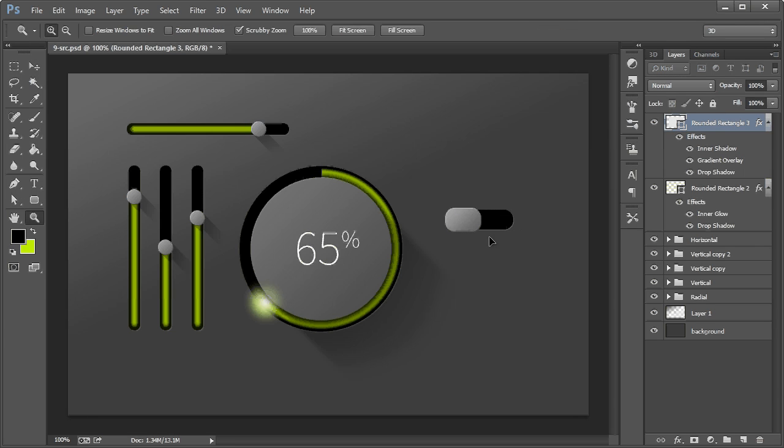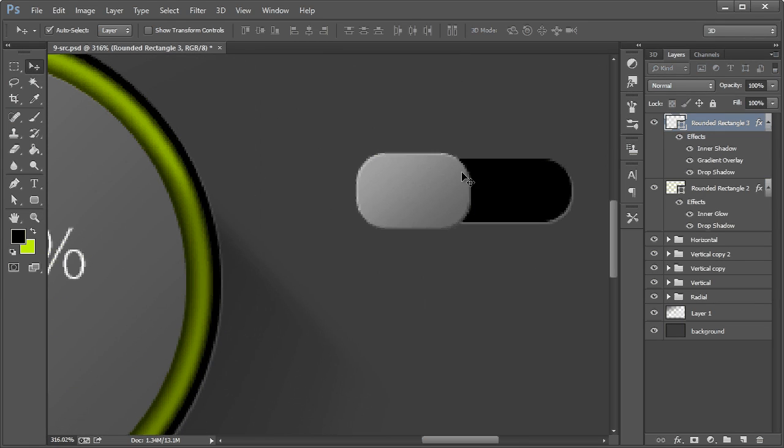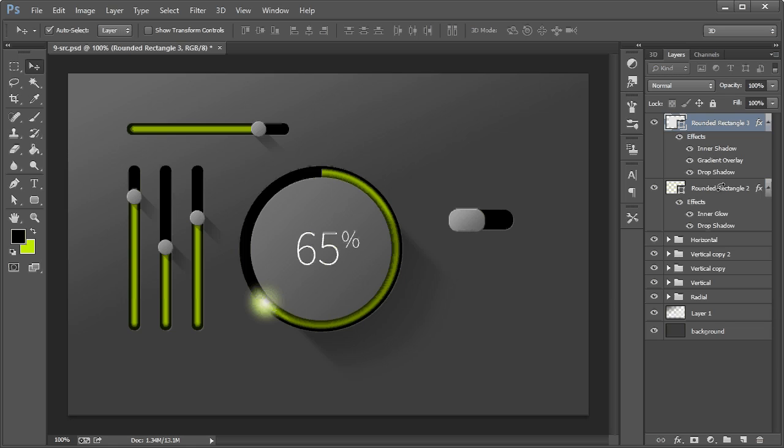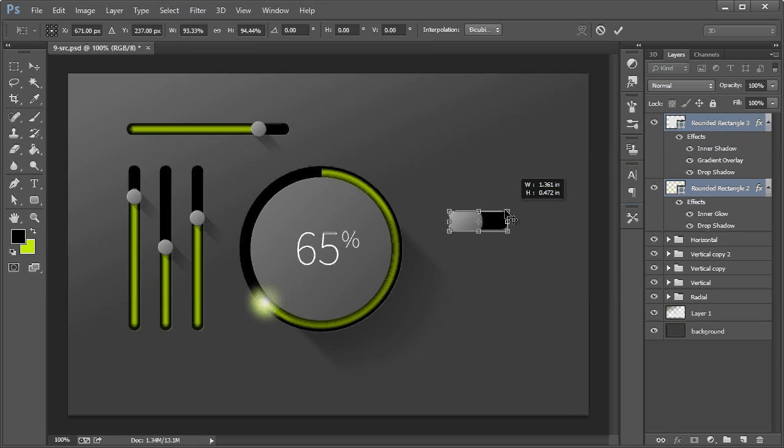Alright, now if I zoom up, I think it's a little bit too big, just a tad bit, so I'm just going to slightly pull it up. If I hit Control T. Alright. Then I'm going to take both of them, scale them down. I think it's just too big.